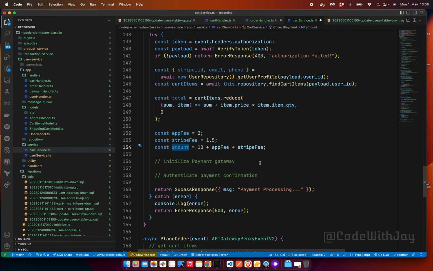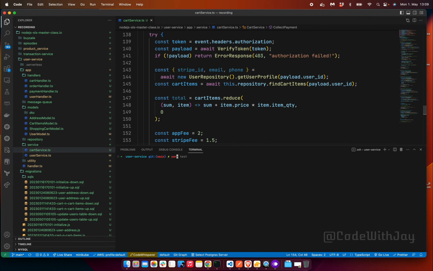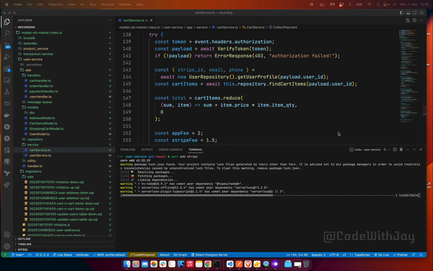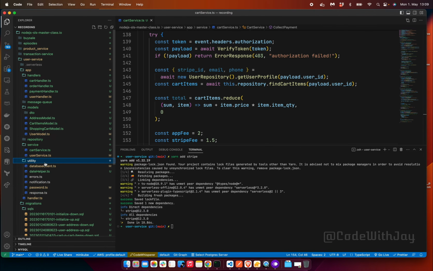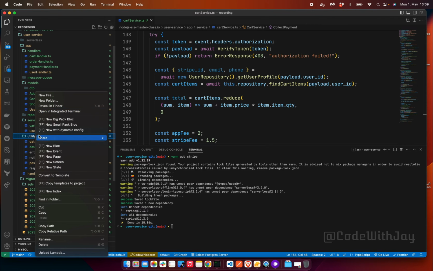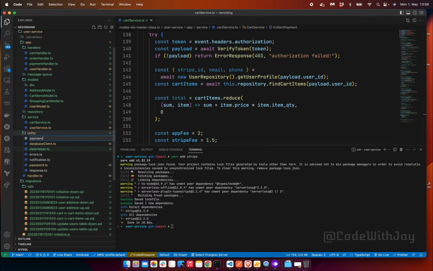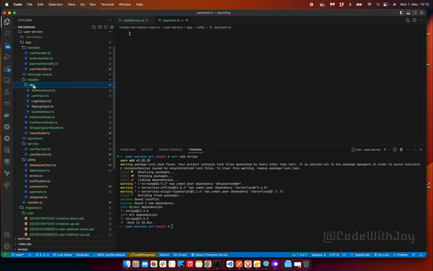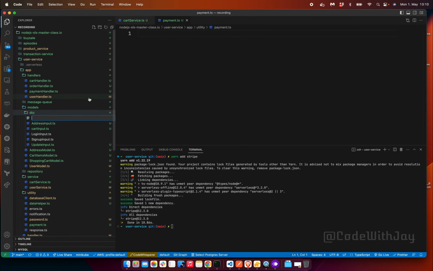So let's try to install our payment gateway library. Yarn add stripe. Perfect. So let's go to the utility directory. Here we need to create one more utility file called payment.ts, right? Before adding some code, let's try to create one DTO, right? That is inside the DTO directory. Create, that is called create.